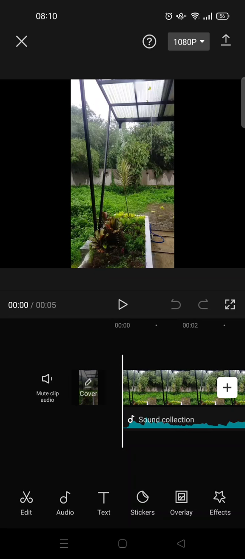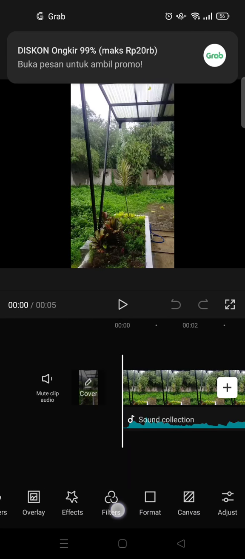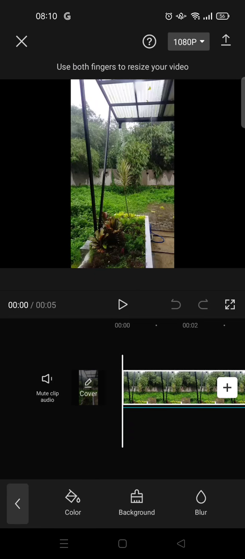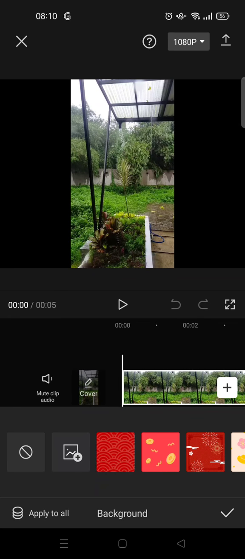So what you need to do is swipe this toolbar menu at the bottom until you find the canvas option right here, and then click on that and choose background, this one. Okay, so as you can see here, there are various backgrounds that you can choose from Capcut.